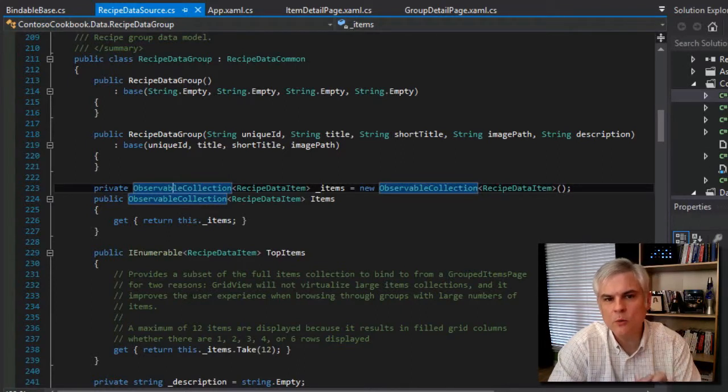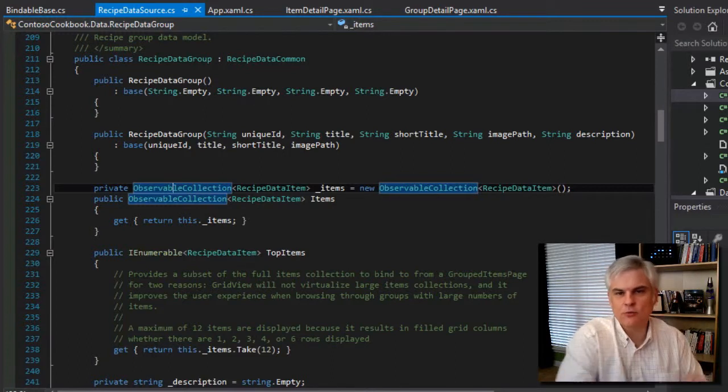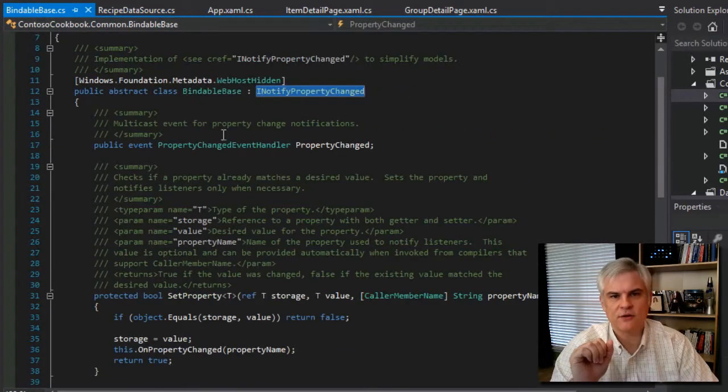Well, in that case, if you're just updating an existing object inside of a collection, then you have to do a little bit more work on your own to raise that change notification event manually and say, hey, I changed. You need to update the user interface to reflect the change in my title property or the change in my ingredients property, for example. And so that's what the bindable base is doing for us, all right?